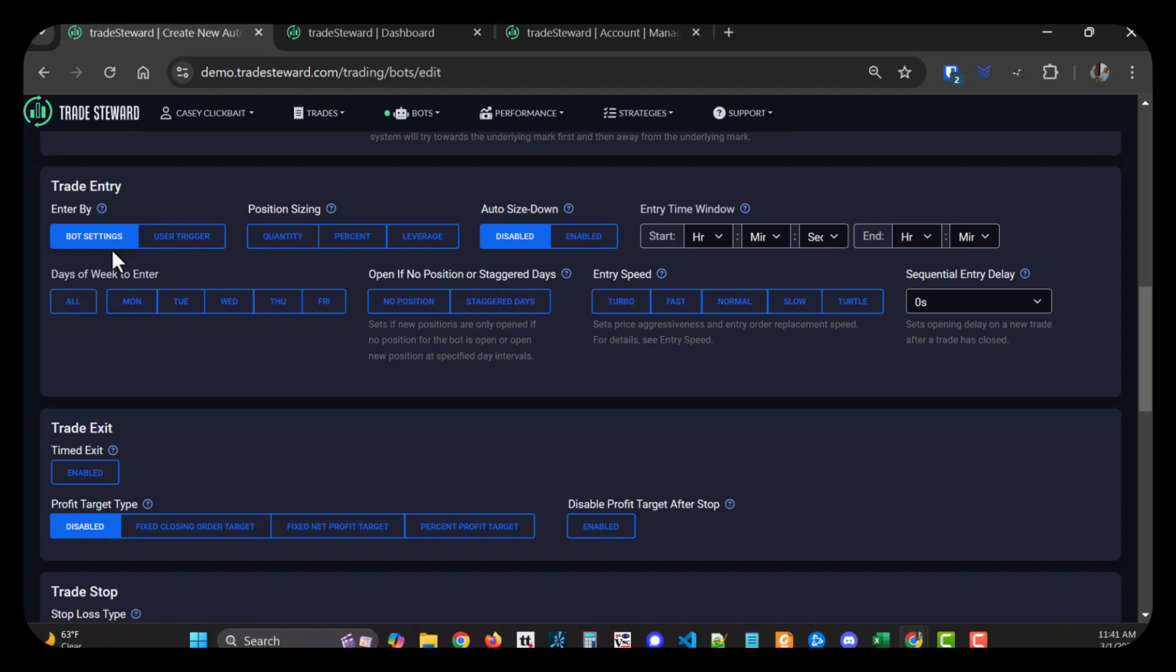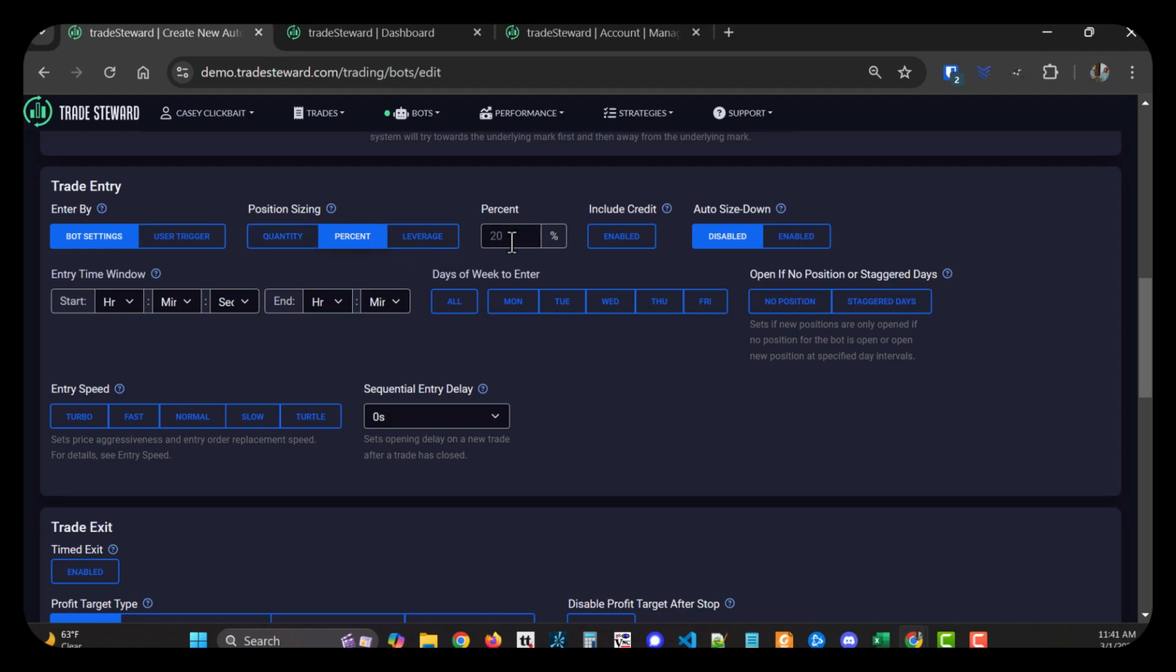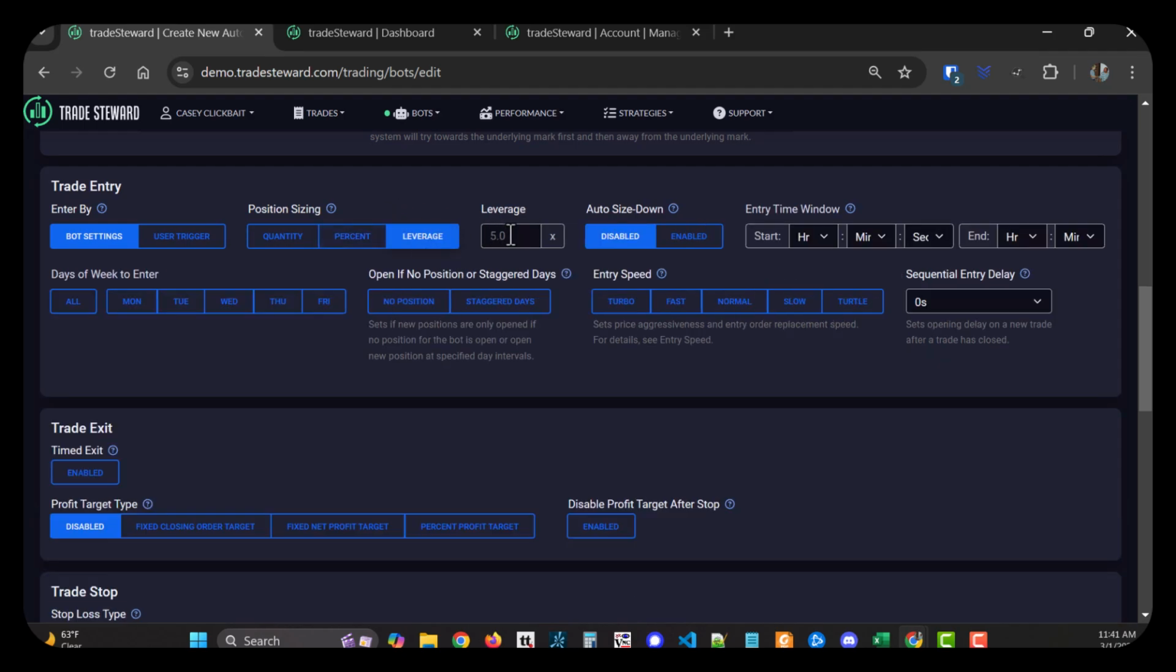So we're going to continue looking at all the bot settings. Position sizing, we can do either quantity, which is the exact quantity of bots or trades you want to launch. Percent would be a percent of whatever account balance you are allocating to trading. And leverage. You can use a number to indicate how much leverage you want to trade with. Usually the way to determine leverage is you take something like SPX, you take the notional value and divide by your net liquid value, and that will give you the leverage number.